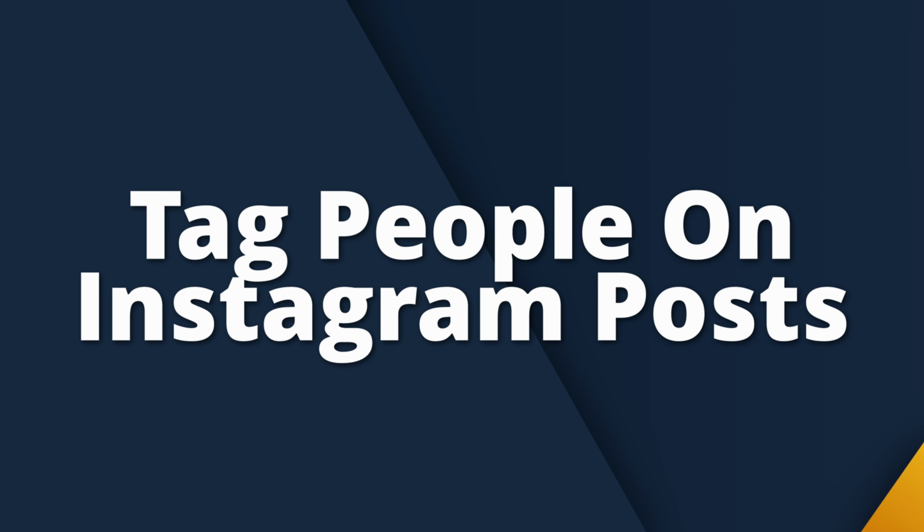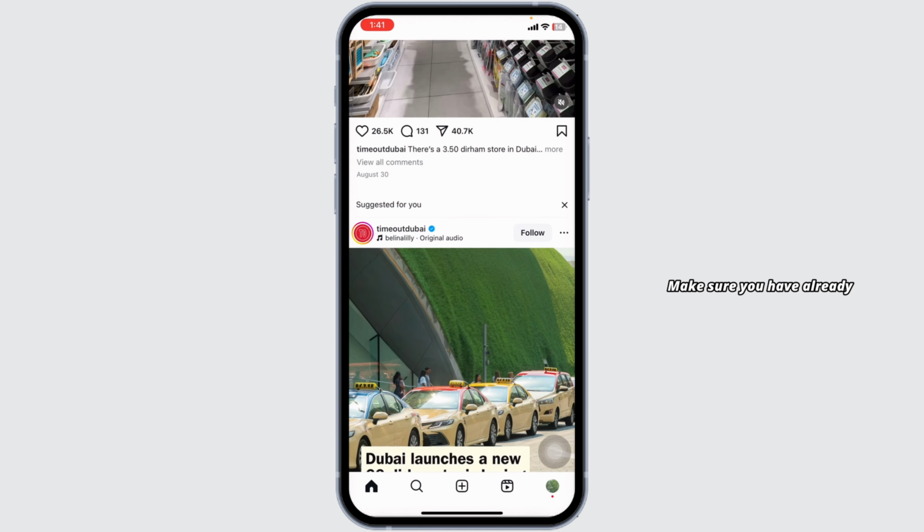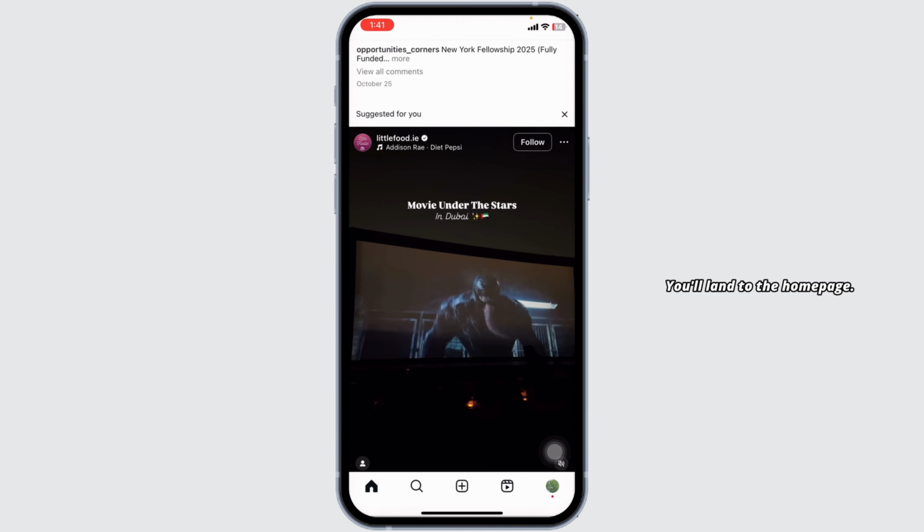How to tag people on Instagram post. Let's get started. Launch your Instagram app. Make sure you have already logged into your account. You'll land on the home page.